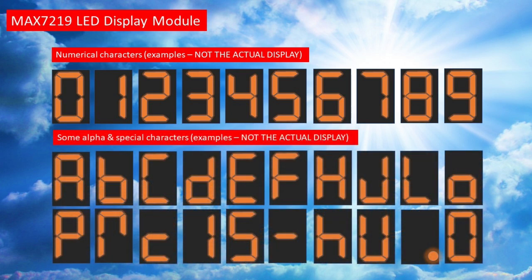However, alpha characters, on the other hand, are a bit more tricky, with an LED display only able to present certain letters and a few special characters, which you can see on the screen. I may have missed some, but these are the ones that I could think of at the time of going to press. The main reason for this restriction lies in the way that each display cell is illuminated.